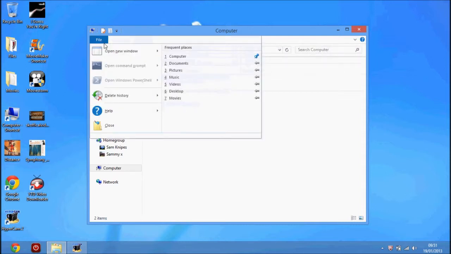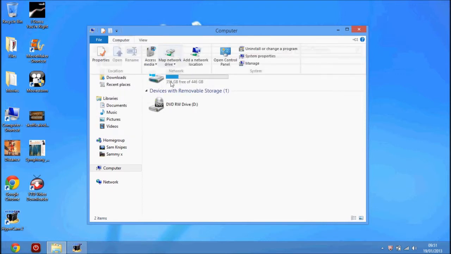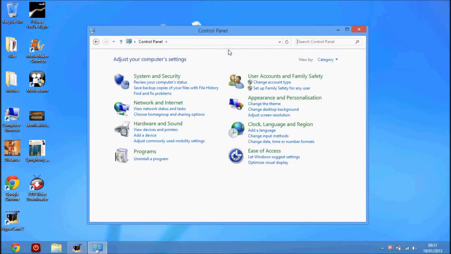Okay, and then you can click file. I don't think Windows 7 has this, I'm pretty sure it doesn't. And then you can just go from there. So I'm going to open up control panel, and basically this is pretty much the same.